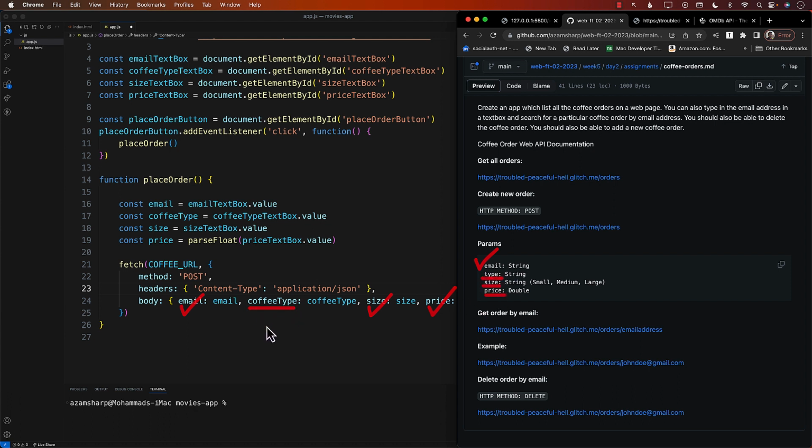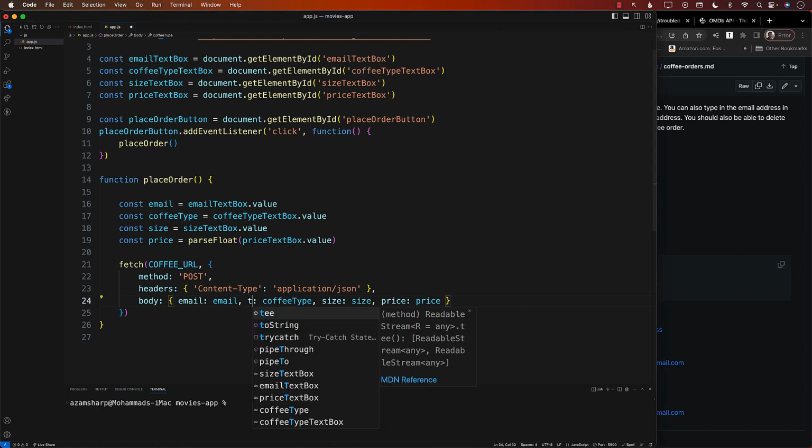It's called coffee type. Well, that's going to be a problem because the server is only trying to extract the information from a property named type. That is why they have written it in their documentation. So let's go ahead and change that to type.